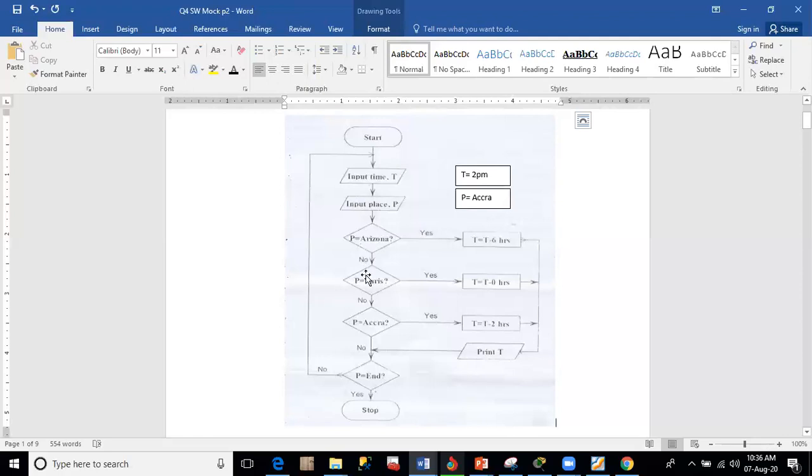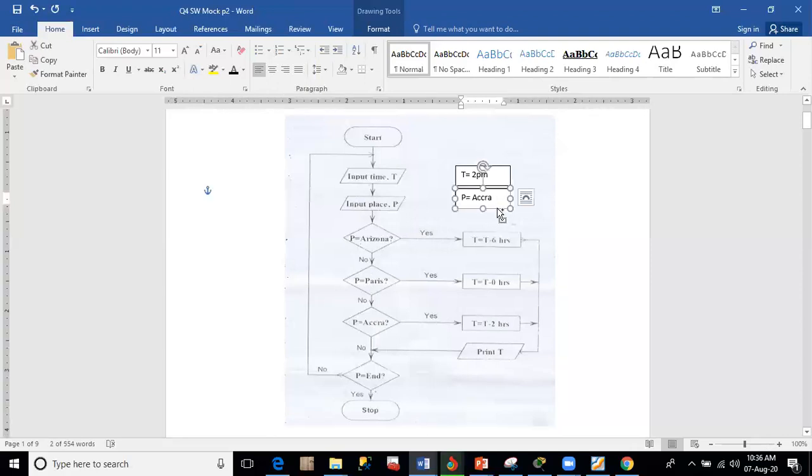It comes here. Is P equal to Paris? No, it comes here. Is P equal to Accra? Yes, P is equal to Accra. It moves now here and says that T should be equal to T minus 2. So what will be our T? Our T will be this one.